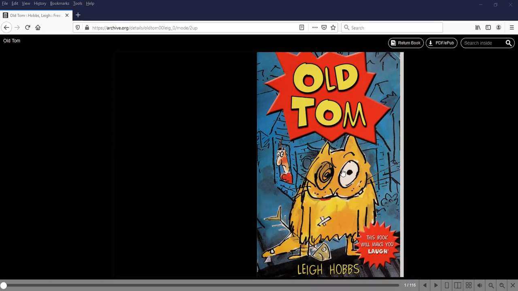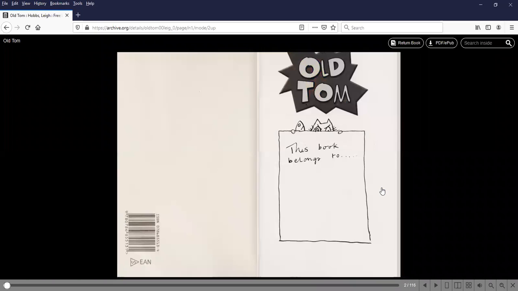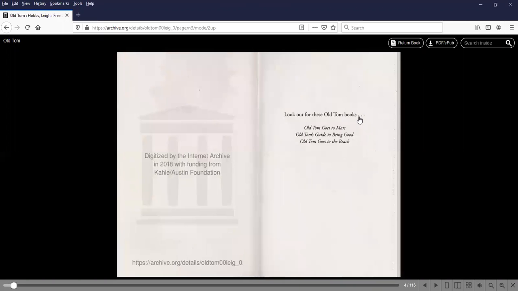Okay, so it says this book will make you laugh. This book made me laugh. I thought it was very cute. It's by Leigh Hobbs. Leigh Hobbs is a man, and he is an author. There are some other books that he's written: Old Tom Goes to Mars, Old Tom's Guide to Being Good, and Old Tom Goes to the Beach. So if you like this book, you can go to the library when they open up, and you can pick out maybe some of these other books.